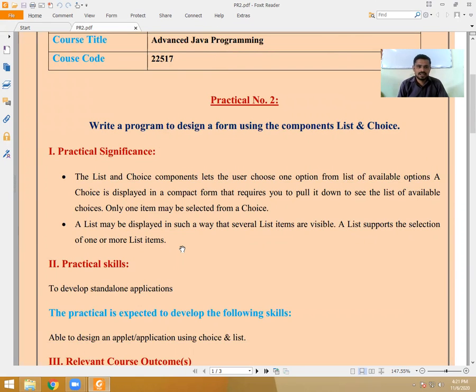The practical significance is that the list and choice components let the user choose one option from a list of available options. A choice is displayed in a compact form that requires you to pull it down to see the list of available choices. In a list or in a choice, we have to select only one option from the given or available options. In a list, we can see all the list components, but we have to select only one item in that given list. But in a choice, you can select multiple options as well as one option can be selected.